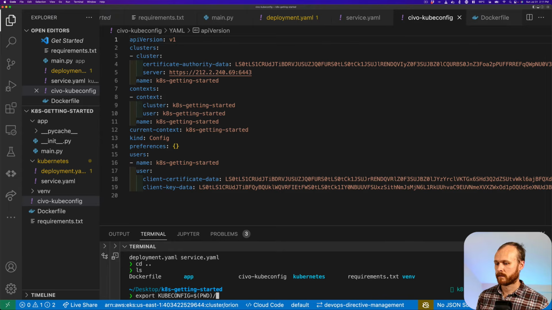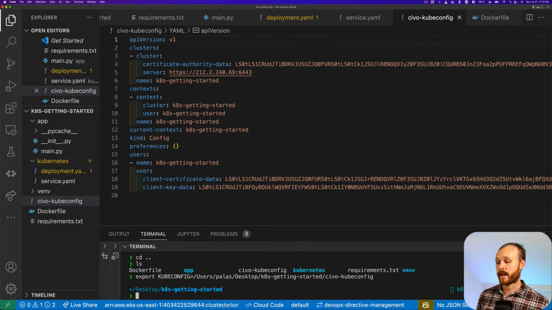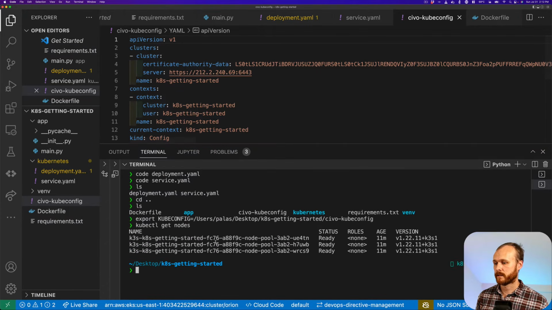And then Civo kubeconfig. And so now when I do a kubectl get nodes, it should show me the 3 nodes running in my cluster. So we see they've been up for 11 minutes. We're running version 1.22.11. And that looks good.